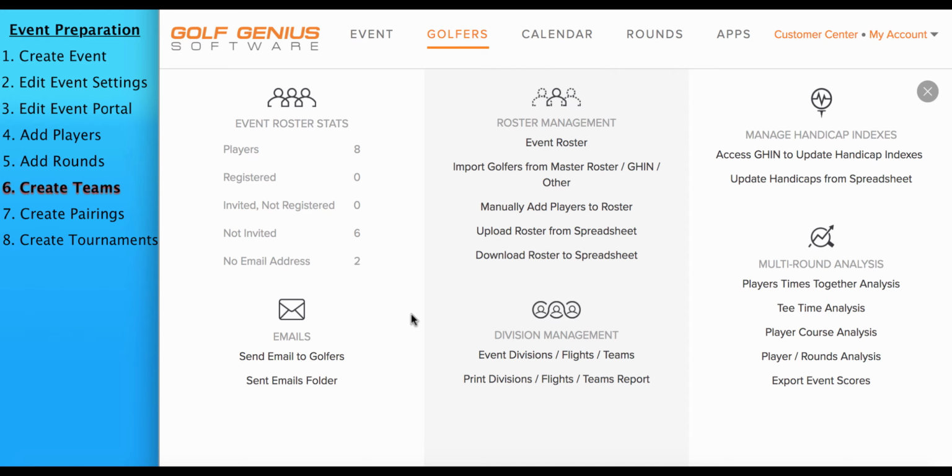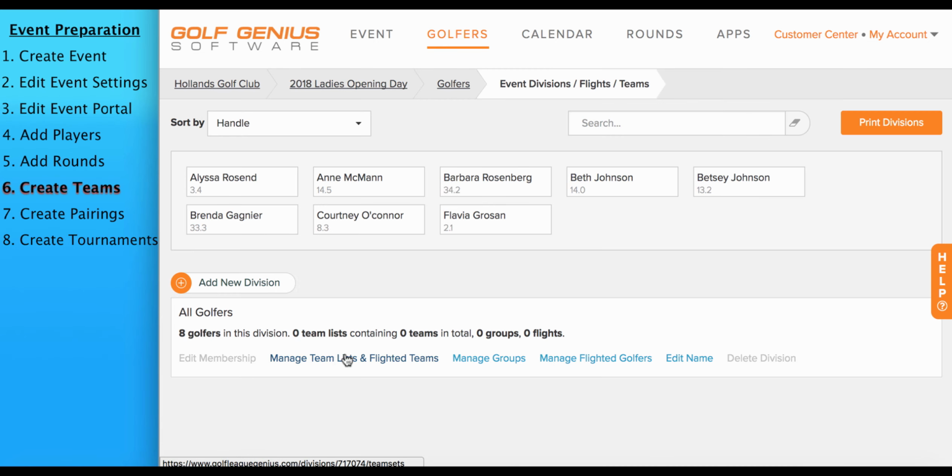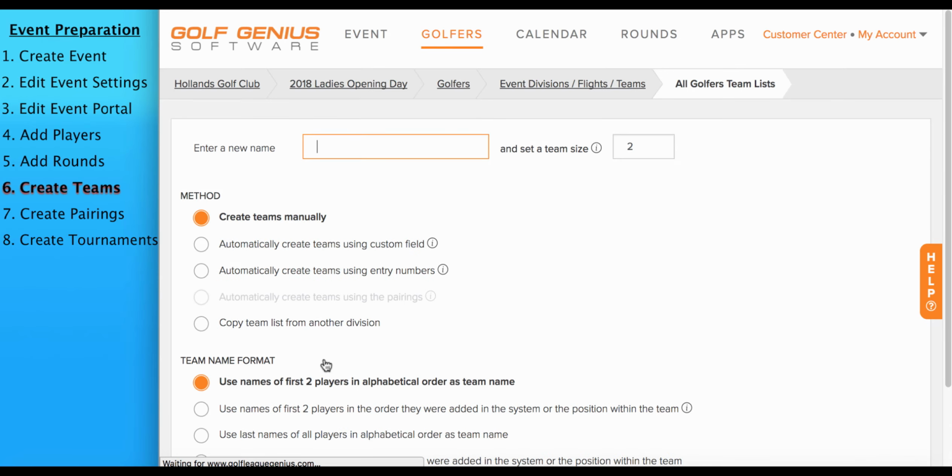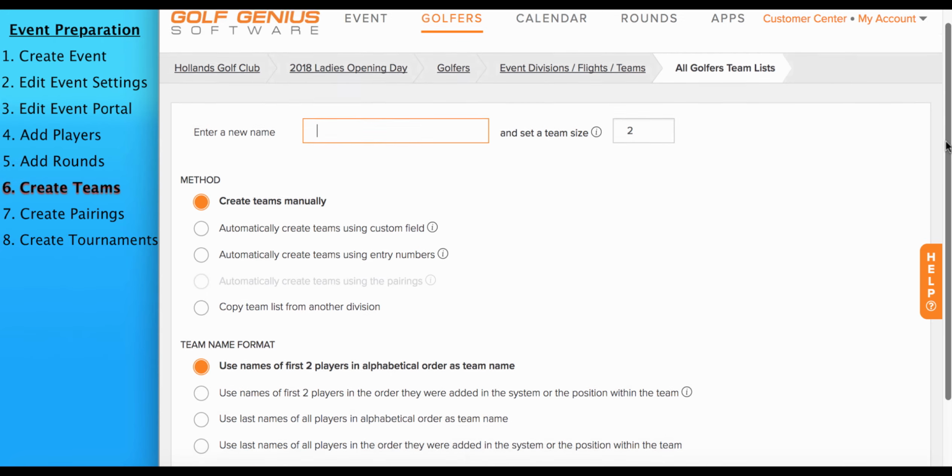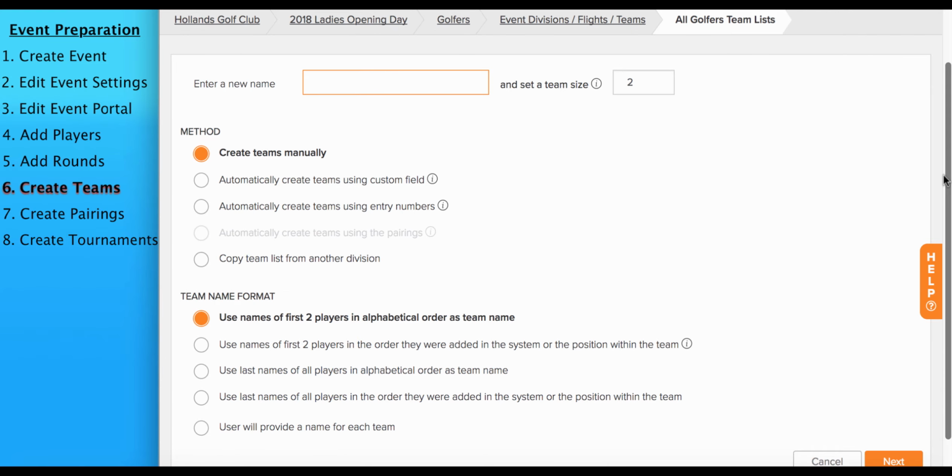If you do need to create team lists, you can do this by going to Golfers, Event, Divisions, Flights, and Teams, Manage Team Lists. Now there are a couple options in how to create teams. Obviously you want to name the teams, so I'll say Ladies Opening Day Teams with a team size of 2. You can create them manually, so simply you'll have a list of all your players in the event and you can select the players, click Create Team. Select the players for the next team, create a new team.